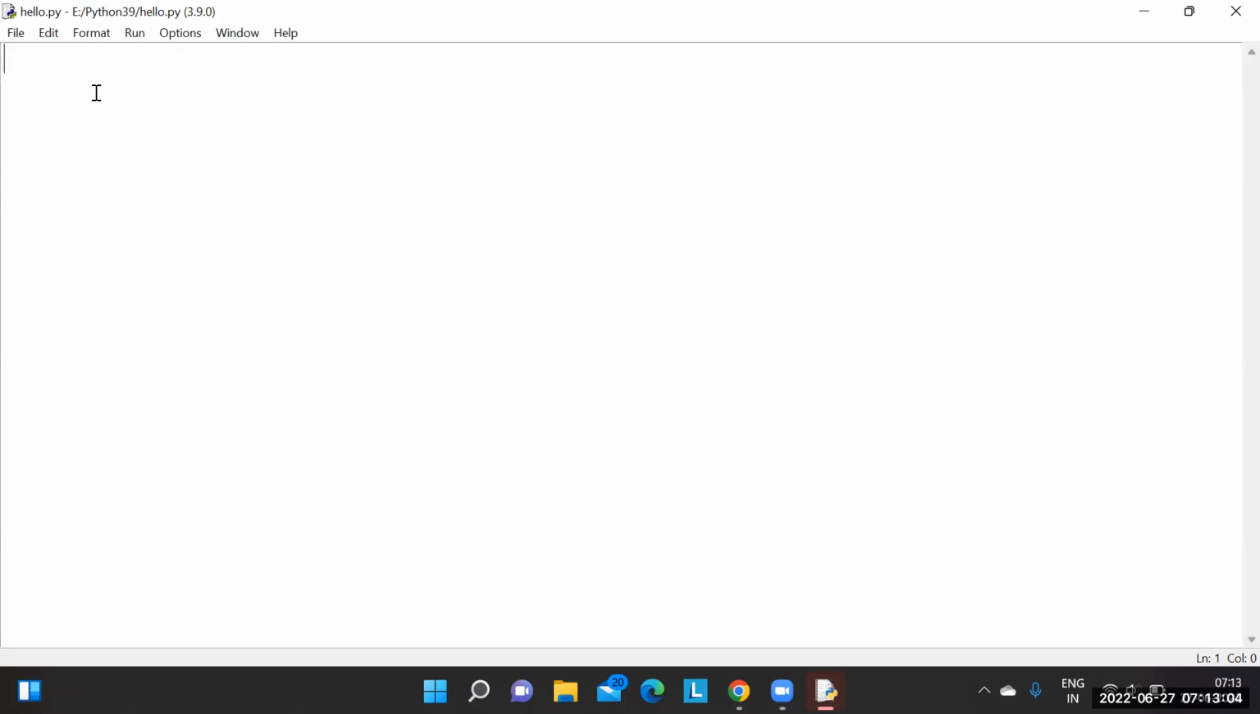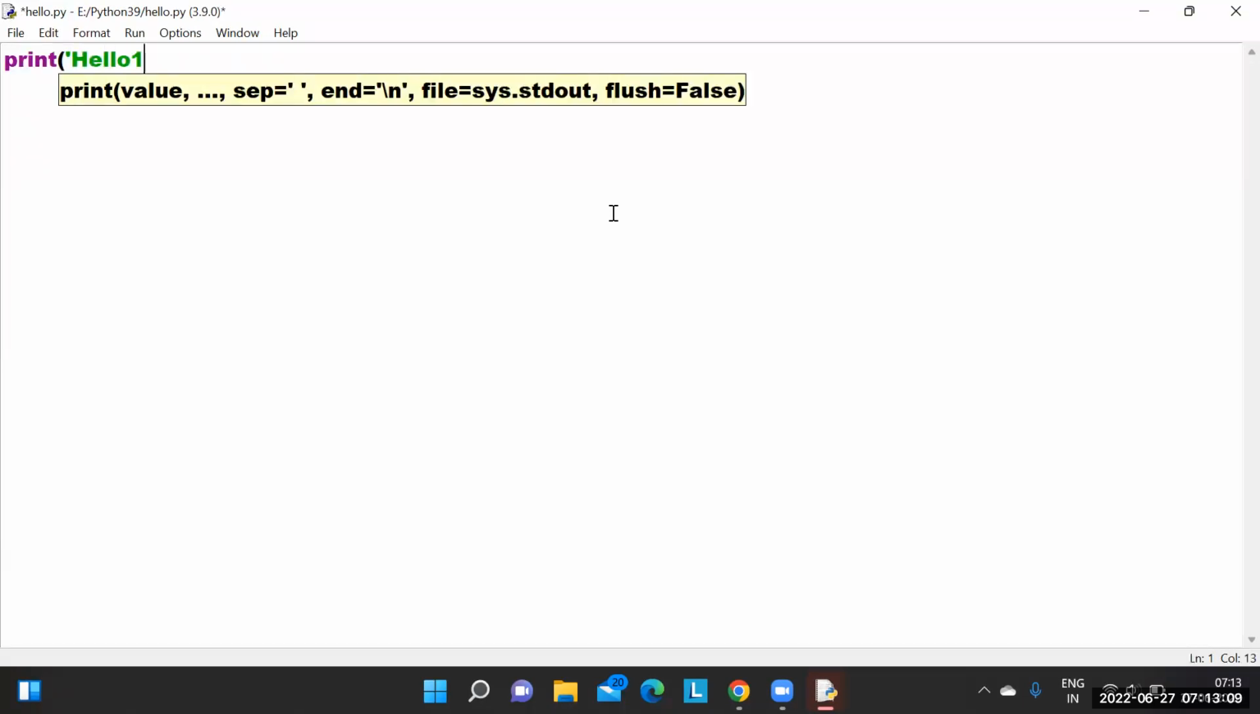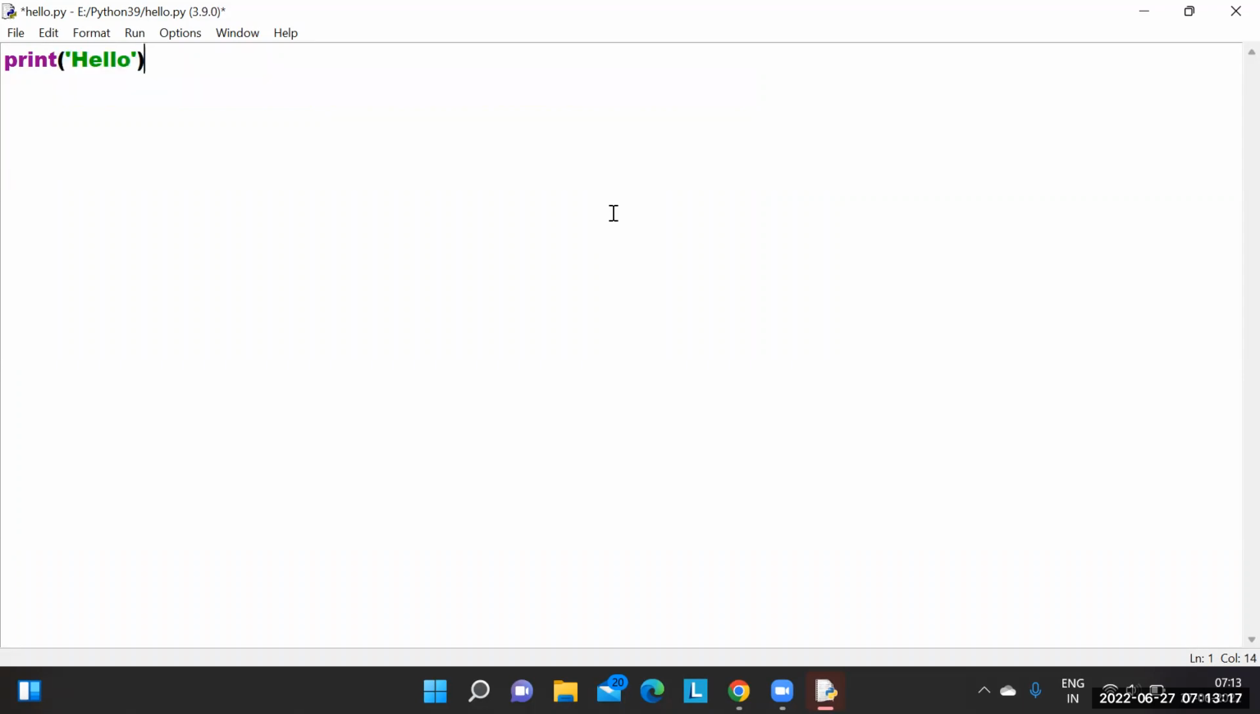For example, here I write the hello statement, print hello. That's it. Now you can see this is a simple Python hello world program. Let me write hello world. Now you see, guys, this statement begins at the 0th column. There is no indentation here. It begins at the 0th column.